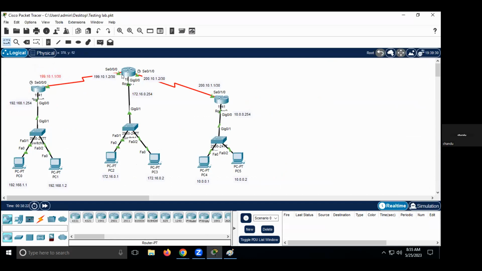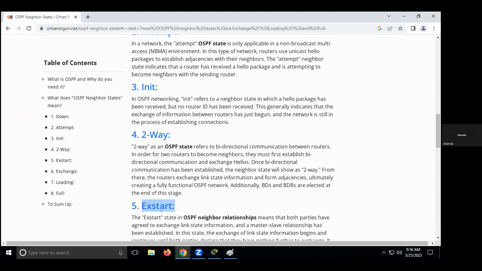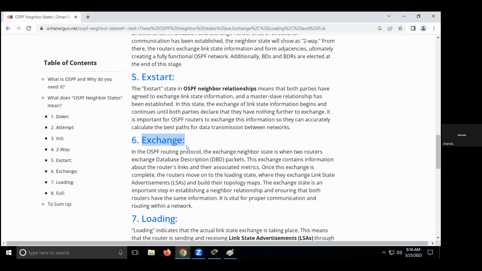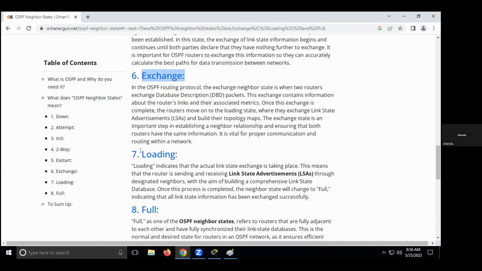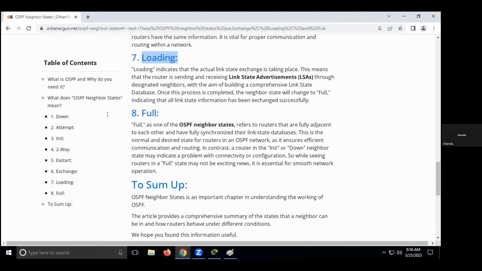But router 2 says, wait, you don't advertise your database to me. My router ID is 200. I have a higher router ID than you. So router 2 says it is going to be the master, and after you go for ExStart, then you go for Exchange. So router 2 will exchange its database to router 1. Router 1 sees its database and verifies it. Then router 1 also exchanges its database to router 2. Then they'll enter into the full state.